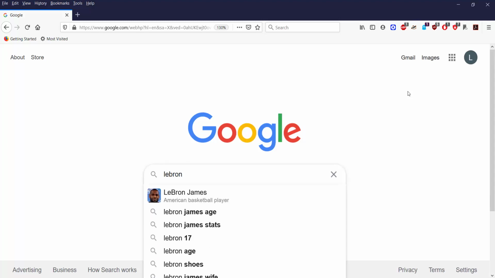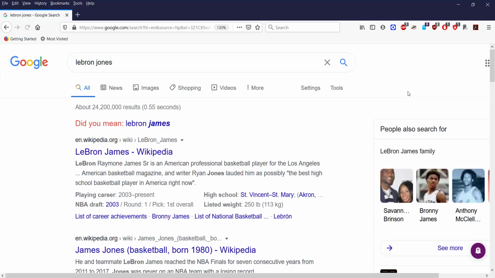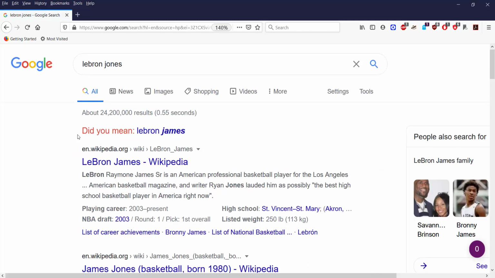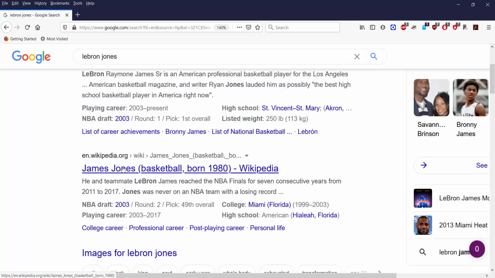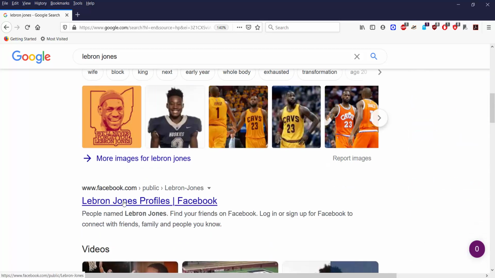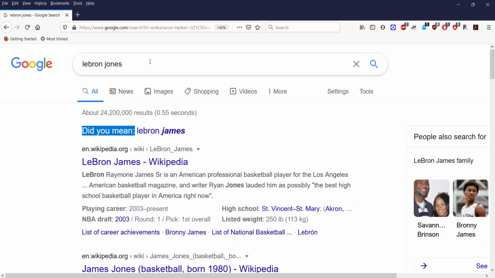Let's say you've got a neighbor and his name is LeBron Jones, and you want to get some information about LeBron Jones. You type in LeBron Jones, what does Google do? First thing, right off the bat, it asks you, did you mean LeBron James? And by default, it searches mostly for LeBron James. Now, this is not very useful to you because you're looking for LeBron Jones.